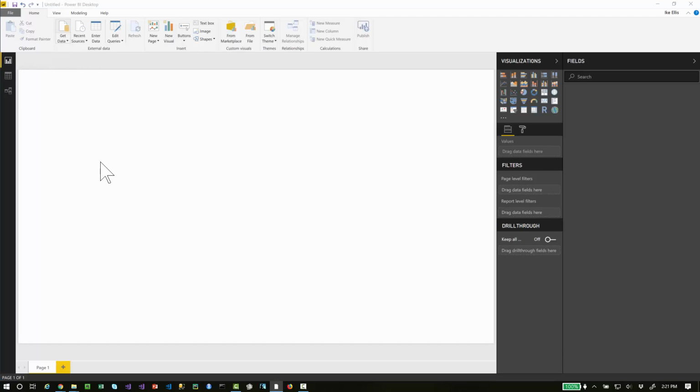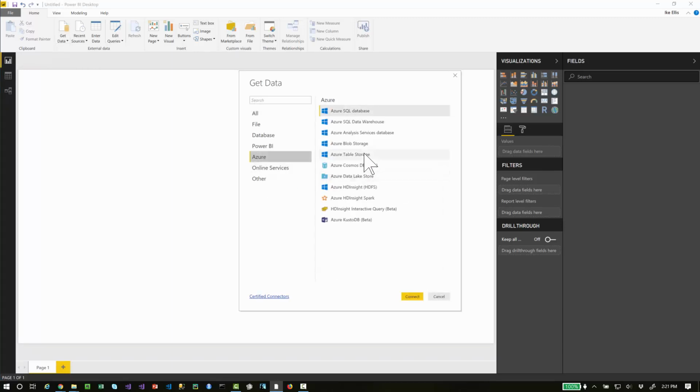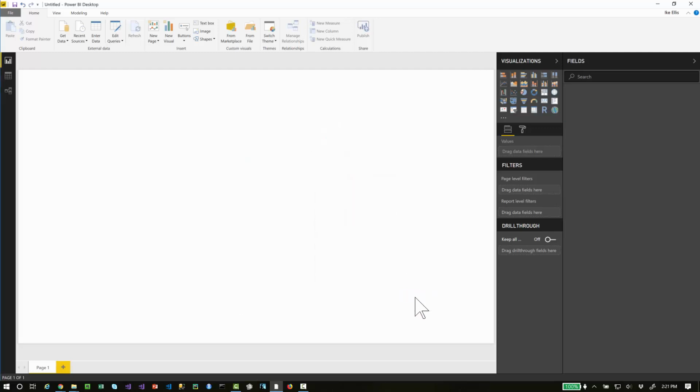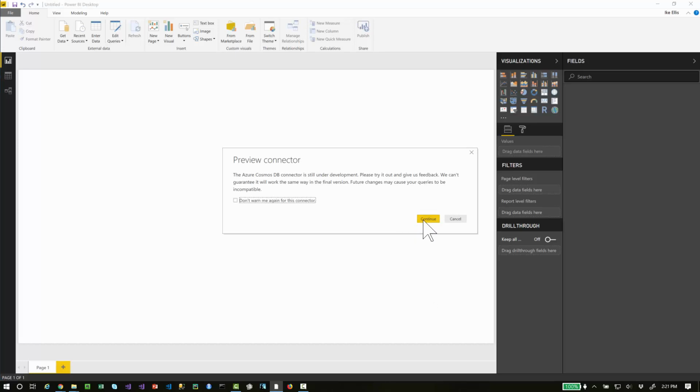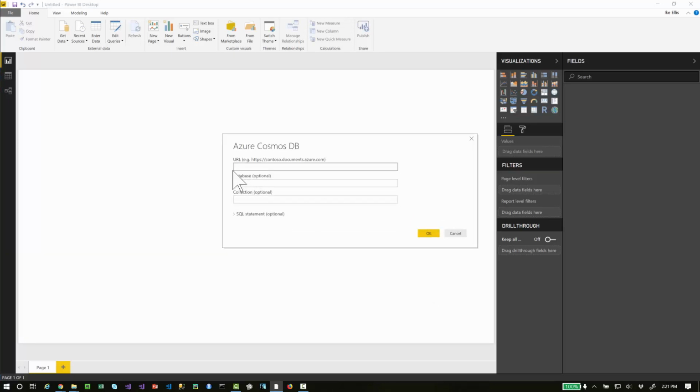So we click Get Data, and this interface comes up, and we click on Azure, and then we choose the Azure CosmosDB connector that's in beta. And if you click on Connect, you get a quick warning saying this is a preview connector. Click Continue. And it says, what's the URI or URL for your CosmosDB account?